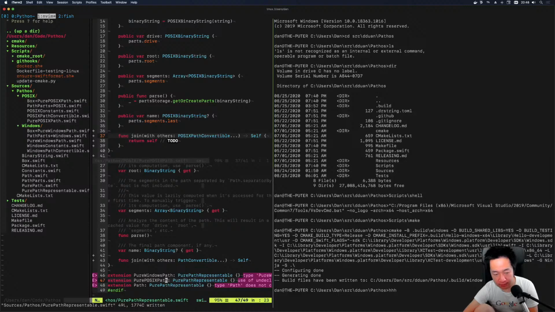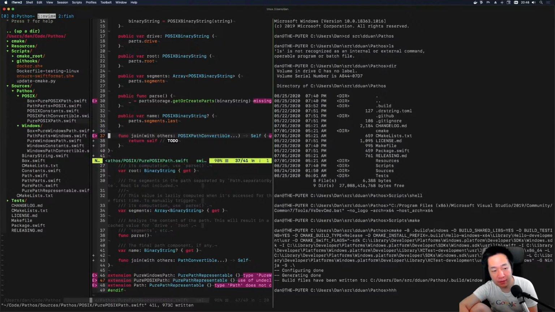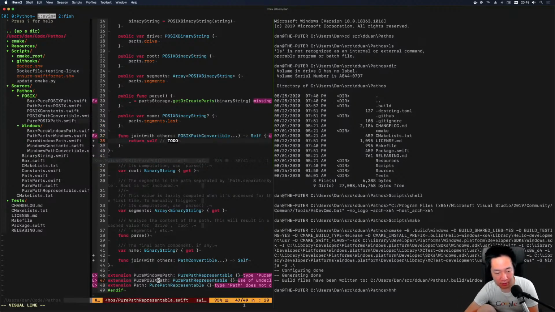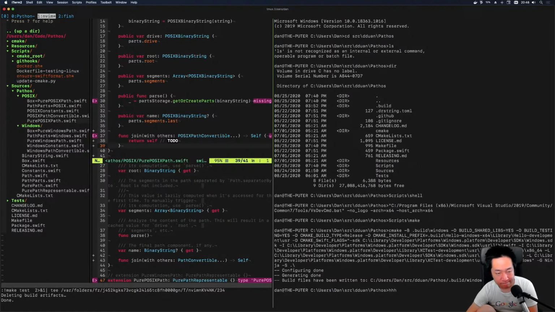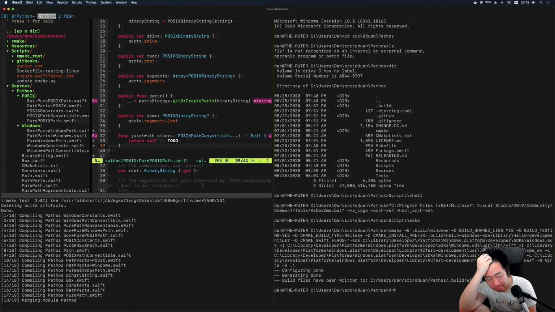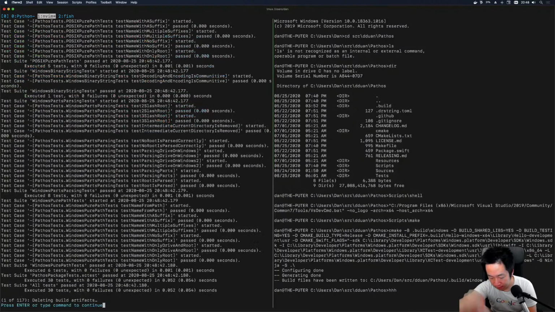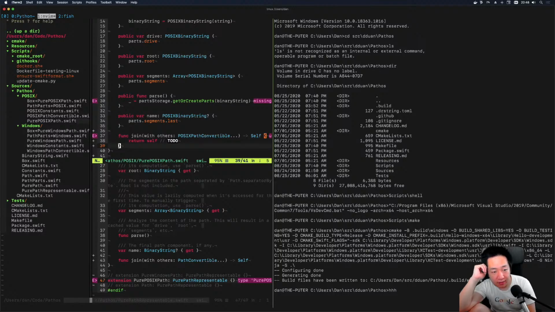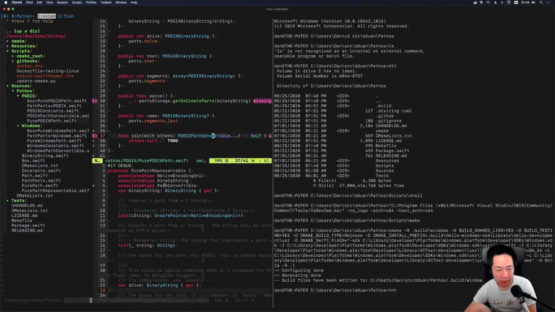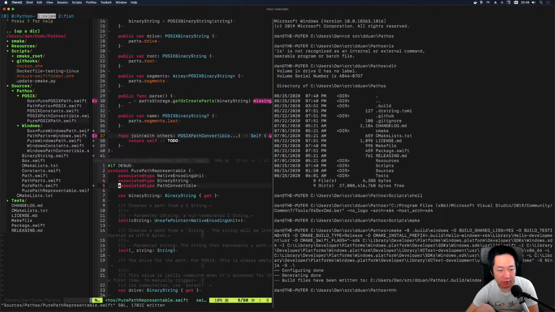So let's try to make this happen. Pure path. I already have one. Apparently this doesn't work. I'm going to remove these two requirements, and try to make this work. Maybe it already works. Yeah. Okay, so that's not too bad. You just make this an existential associated type.